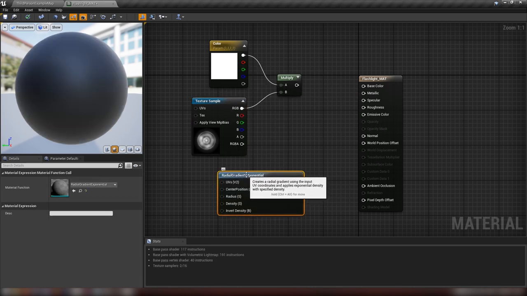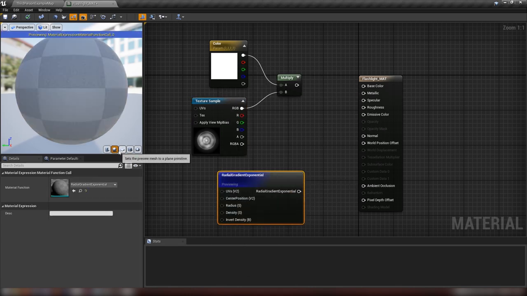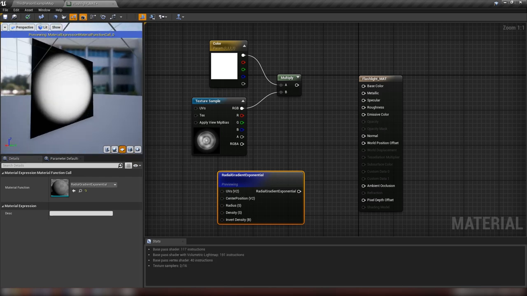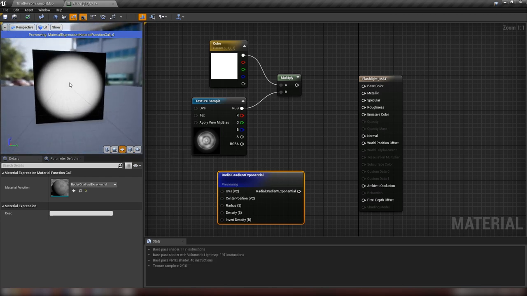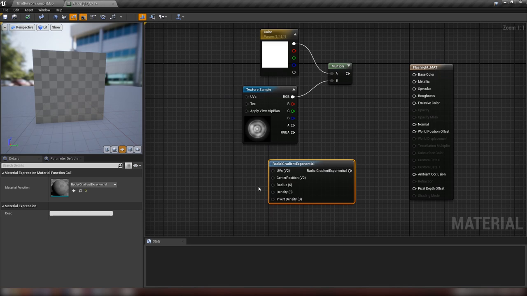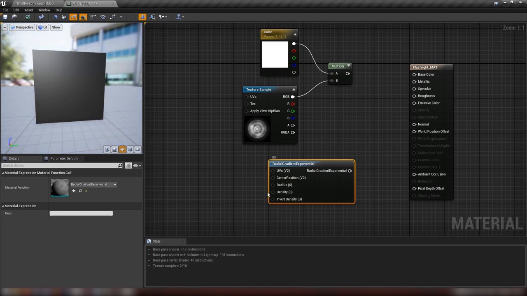And that's a bit of a mouthful. If we right-click and start previewing it, and in fact, we hit this plane here so we can see it on a plane. This is what a radial gradient exponential looks like. It's just going to make a circular gradient exponent from 1 to 0 in every direction. And it's got some controls if we stop previewing that. For example, radius and density, which are the two that we're going to be concerned with.